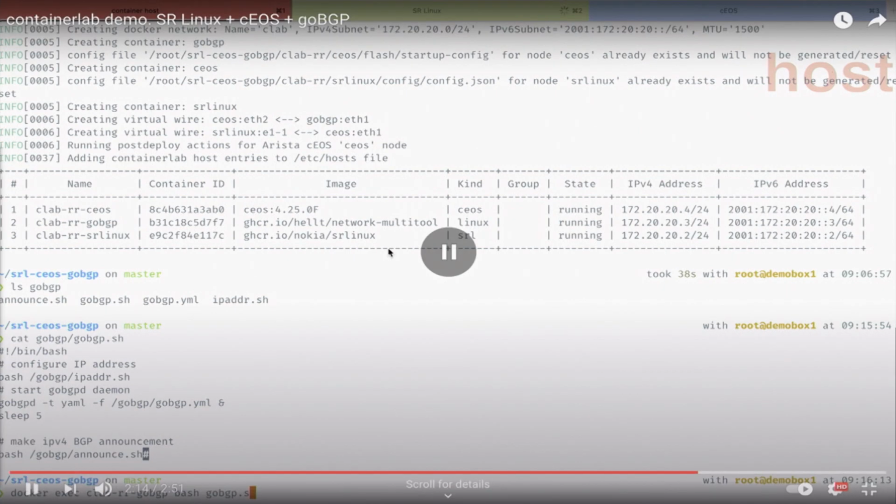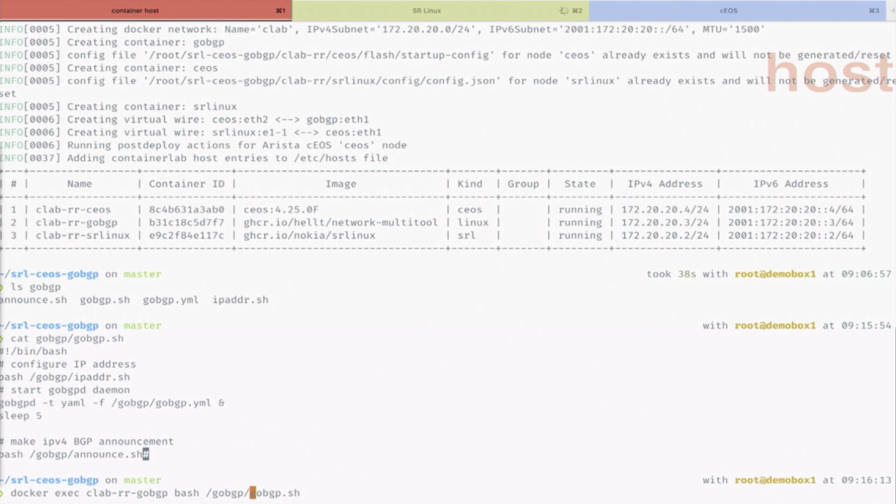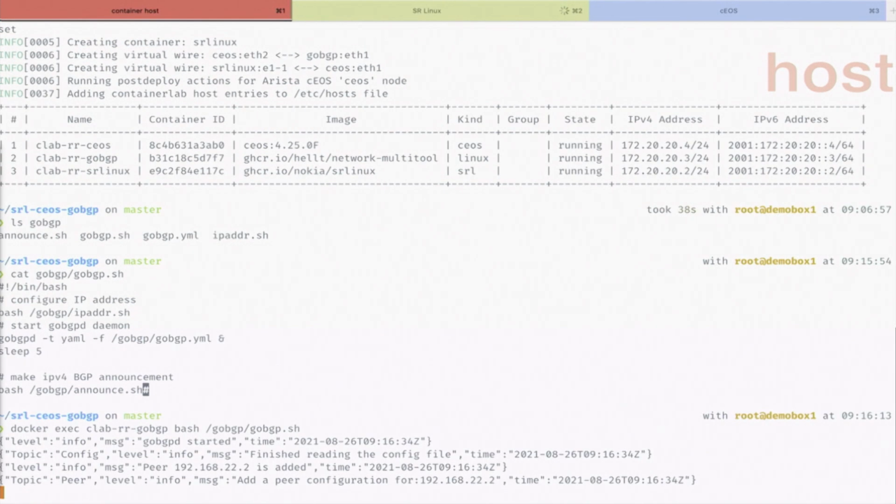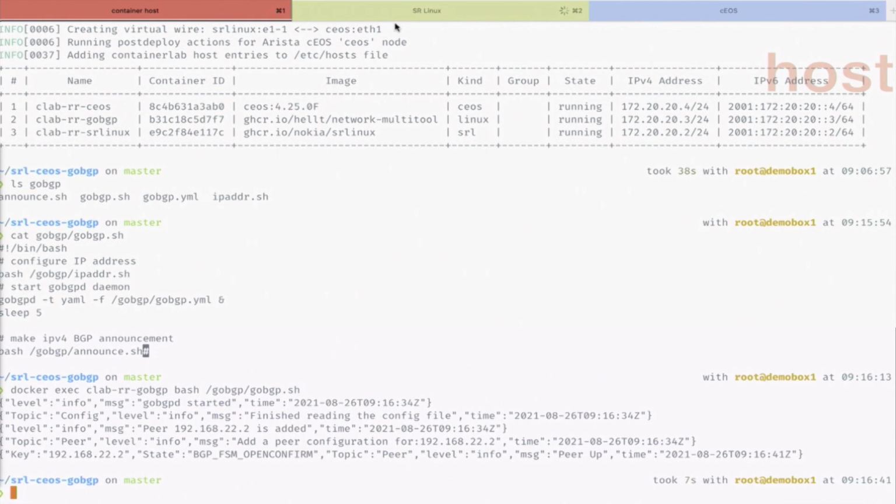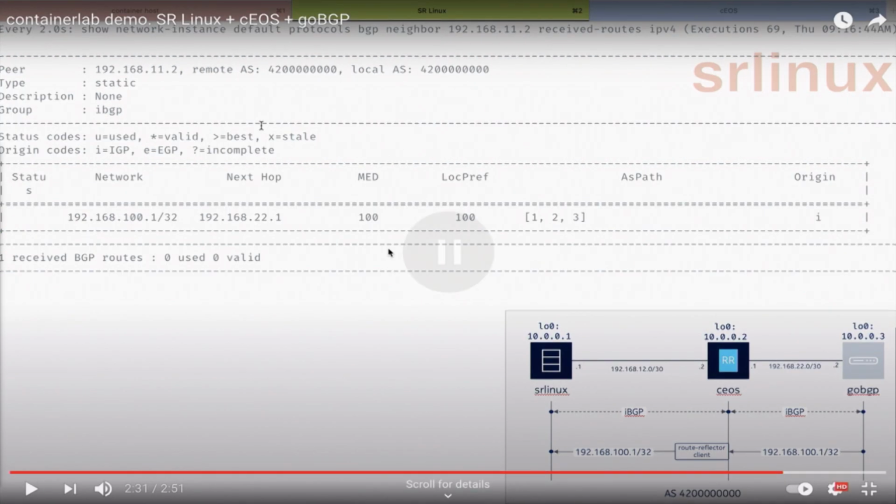So now we can execute this, and the way we do it is we use the Docker CLI here. We have docker exec, container name, and we call this shell script. GoBGP starts, we wait 5 seconds for it to settle, and then we announce the IPv4 route. Now, immediately when I switch back to SR Linux, I see that my route is there. This 192.168.101 is already received from the CEOS. So CEOS reflected it to me.